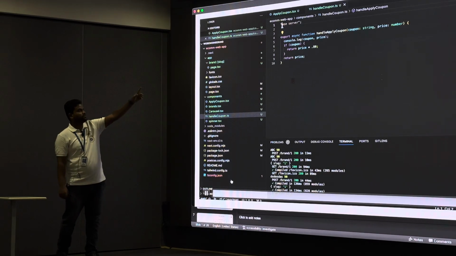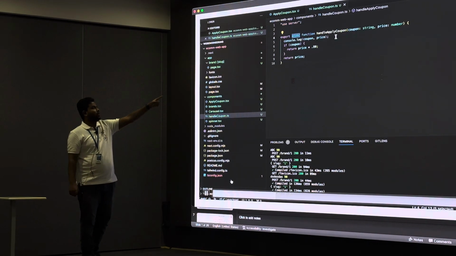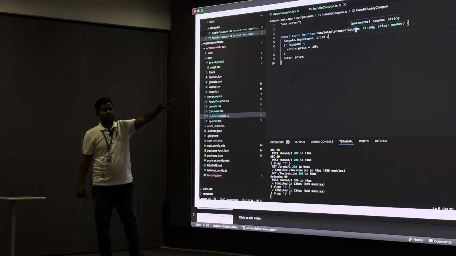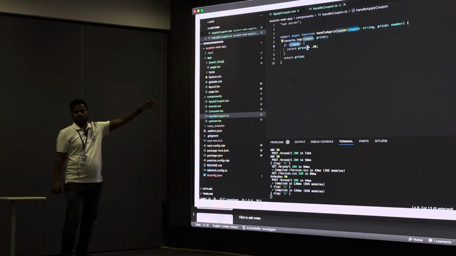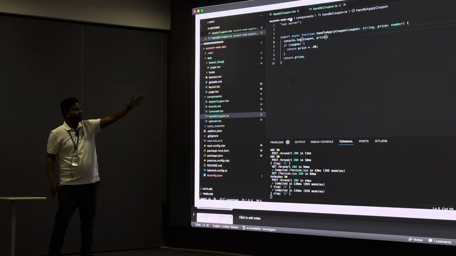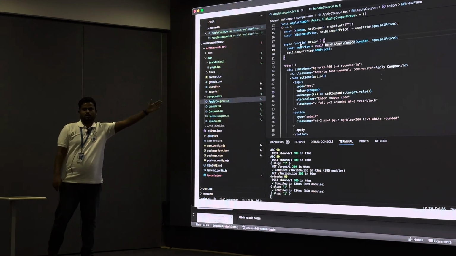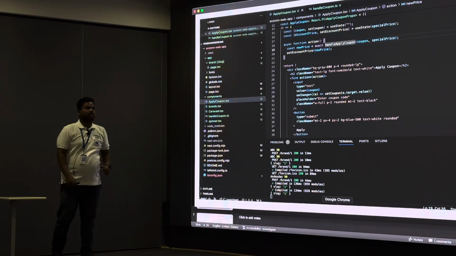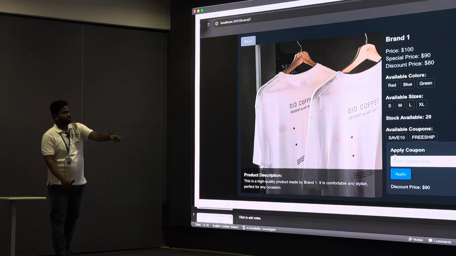You can see here, this is my server action file. I have the logic here. I am getting the coupon and then the actual price, and then it's just a basic calculation. If the coupon is available, then I am reducing 80%. If there is no coupon, I am returning the exact price here. So this is how it will be.